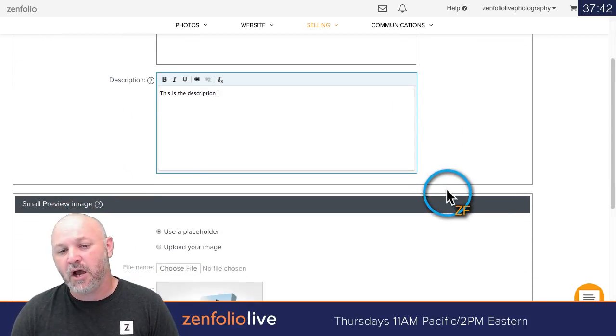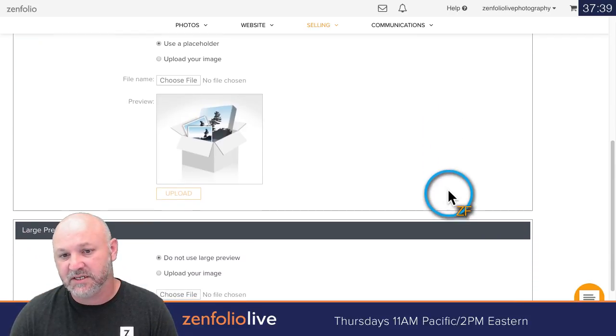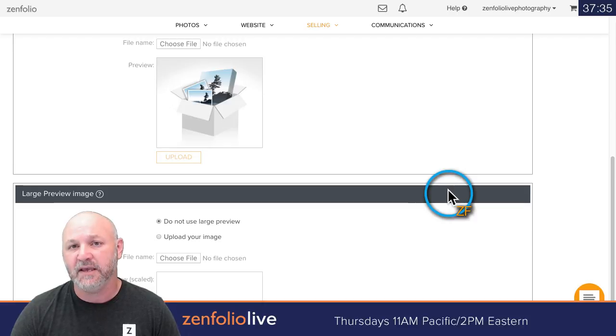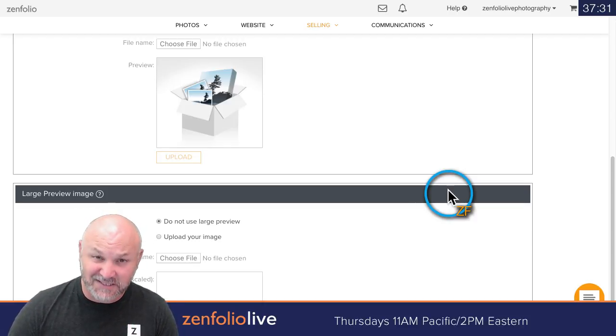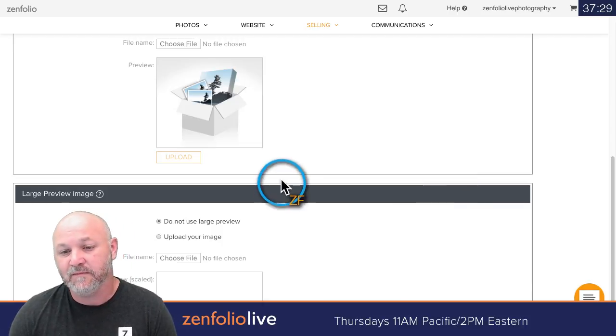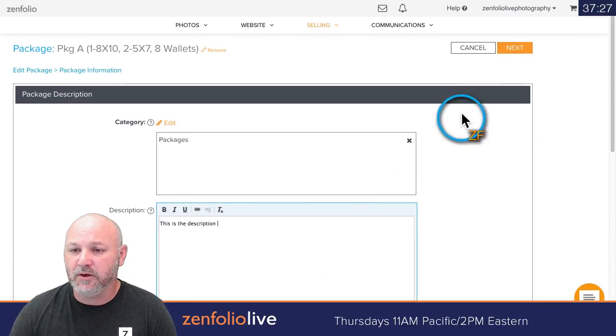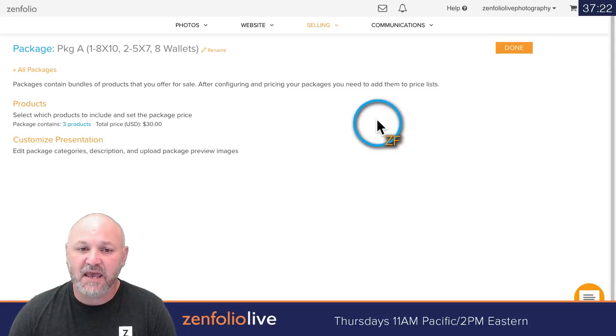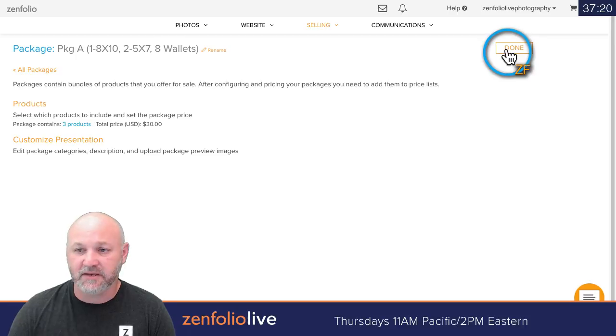Now, there are also some options to add some preview images in here. Again, I'm not going to do this because it doesn't show up in the buying experience that I use or that I recommend, but it is an option if you want it to be. So what we're going to do is go up here to the top and hit next again. And then we're going to hit done.